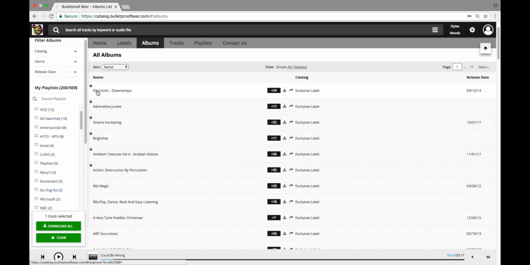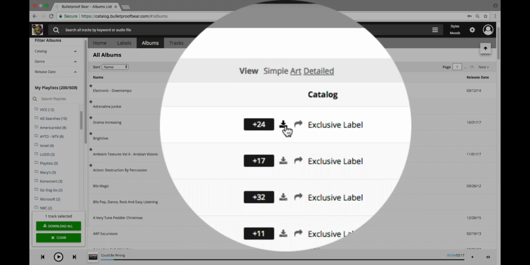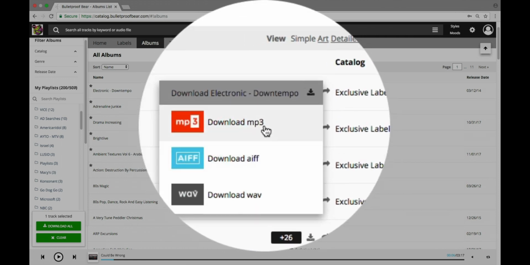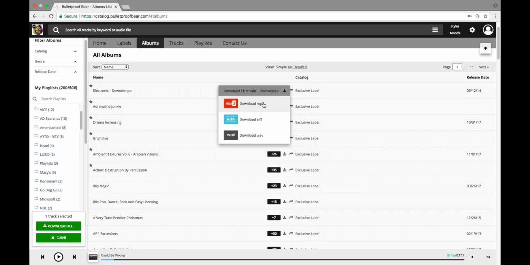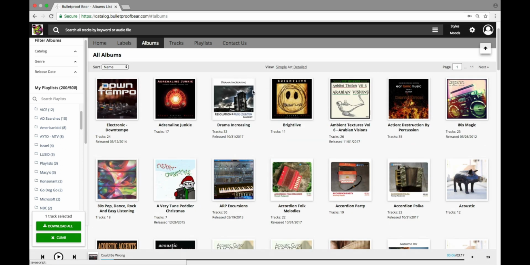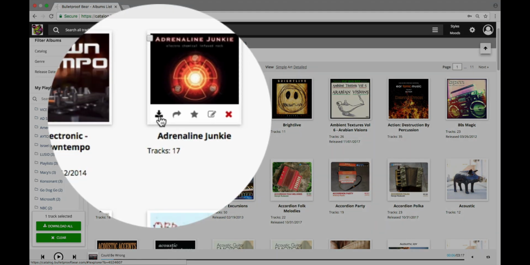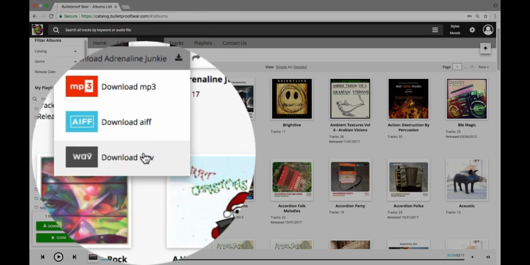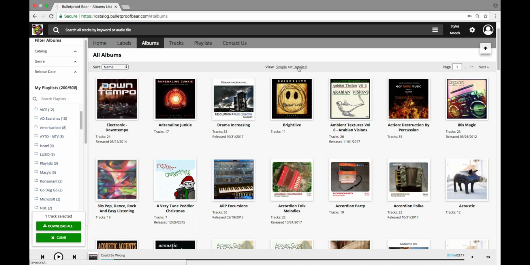Let's say I wanted to download the entire album for Electric Downtempo. I would just click on the download button and choose the format that I want to download it in. The system will make a zip file and download it, and that's it. We're good to go. If I'm in the art view, if I hover over any of these albums, I'm going to see this icon show up again. So here's the download button, click on it, choose the format that I want to download it in, and we are good to go.